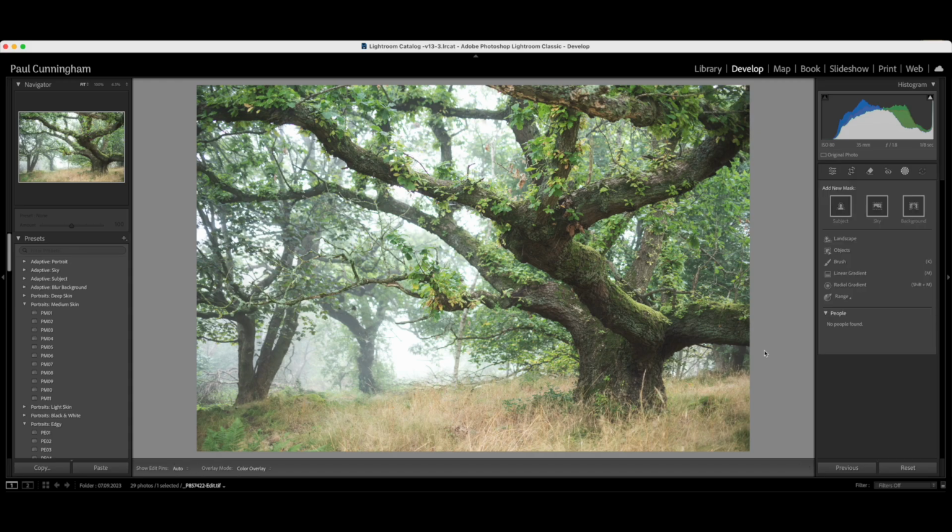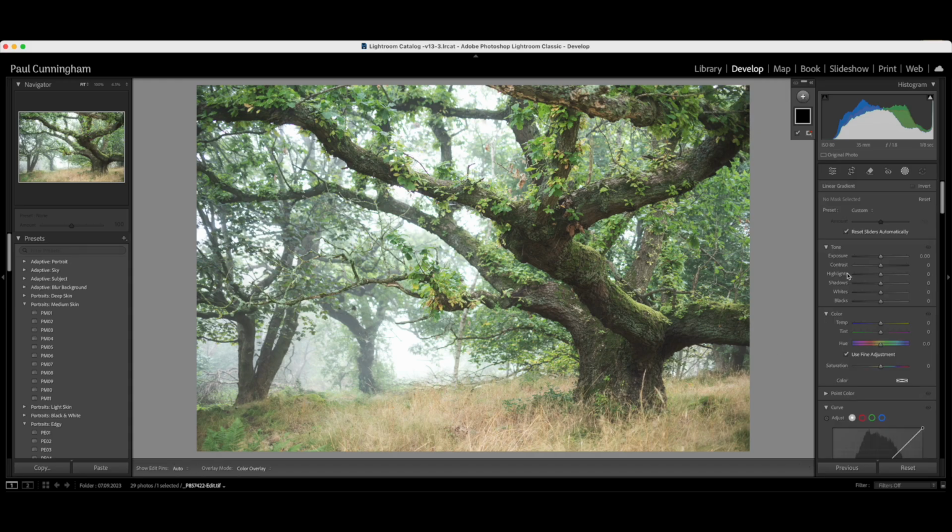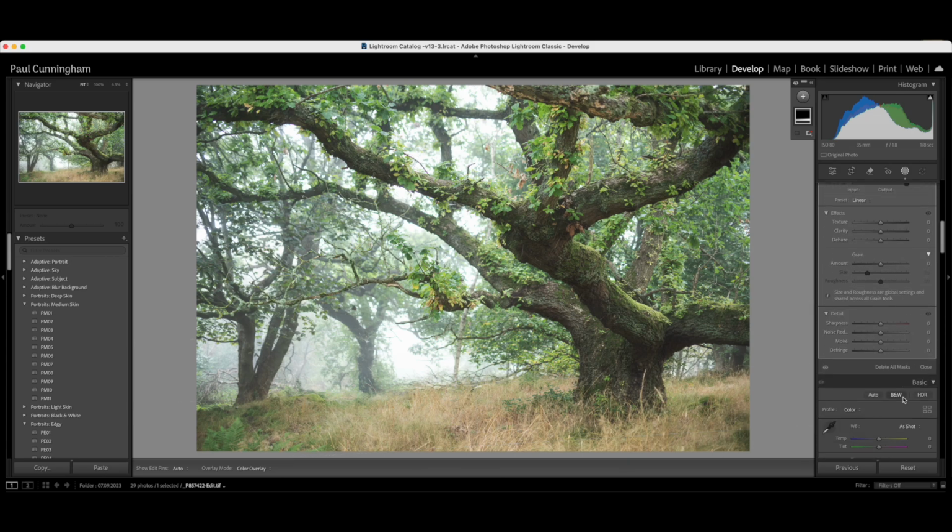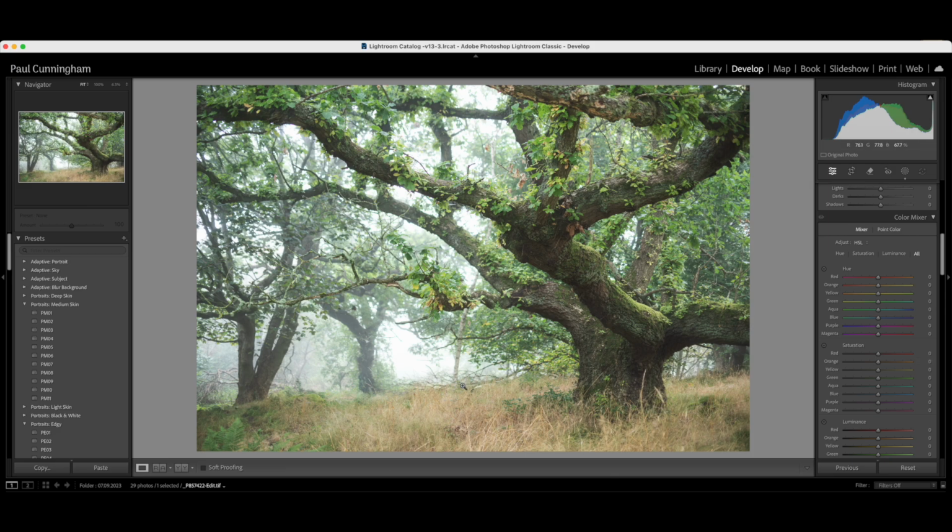So then I'll get the linear gradient and push up a little bit to about there, and bring the highlights down a bit, but also bring the exposure down just to subdue it a little bit more. And actually I prefer that. I do prefer that way. So that's that image. Now I'm going to put it up on the screen, see what you think.